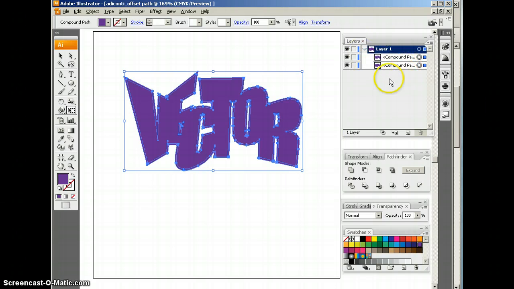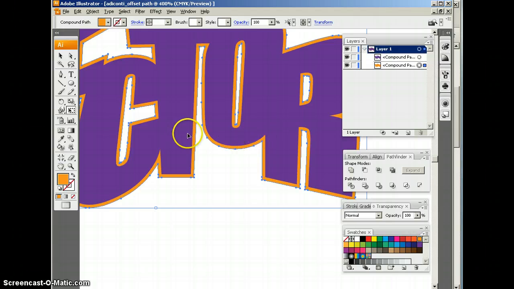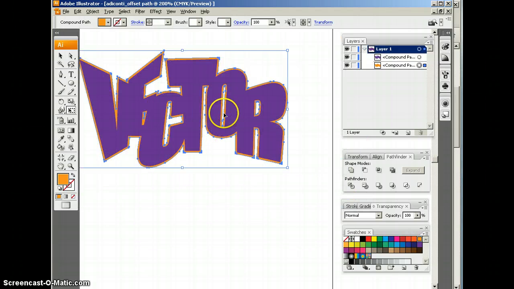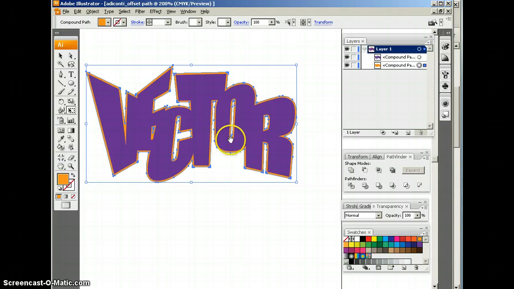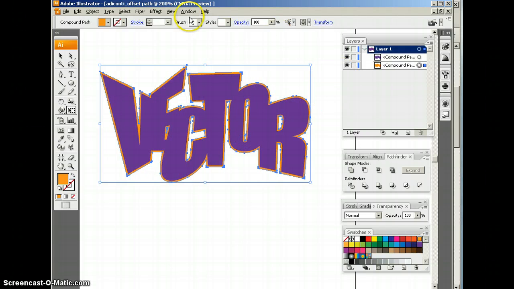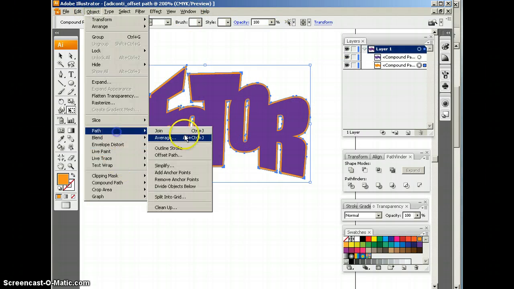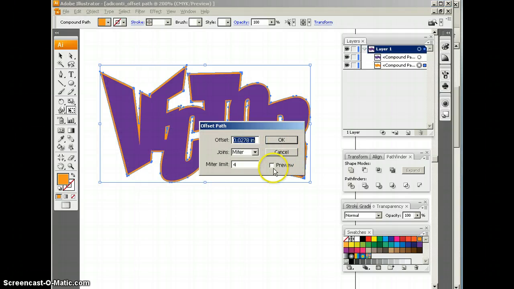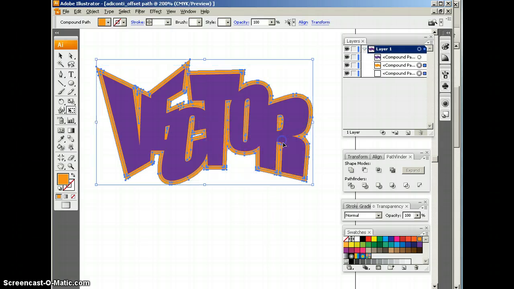You'll see in my layers palette I have 2 paths. I'm going to click on the bottom one and I'm going to change the color. Choose a color that has good contrast. So you can see those 2 colors work well. Okay? Alright. I'm going to go back up to Object, Path, Offset Path, and I'm going to choose 3 points this time. You can choose any amount you want. It's up to you. Whatever you think looks good.